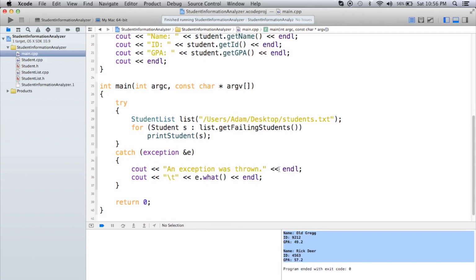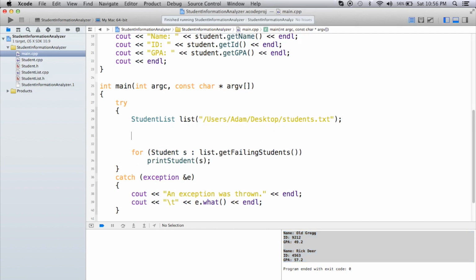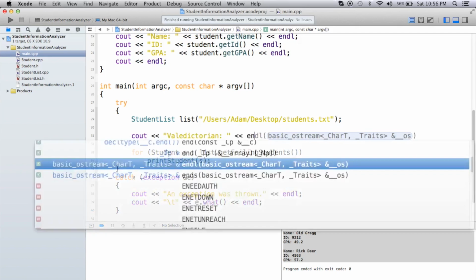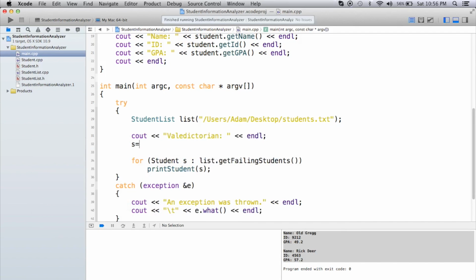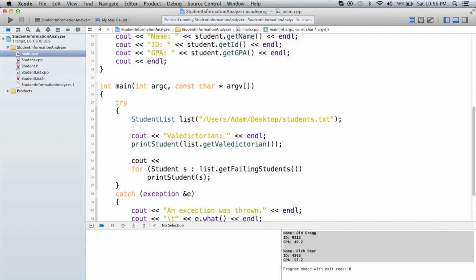Alright, now to just wrap this up right here and put it all together. So, the first thing that we need to do is print out the students who, well actually no, we want to print out the valedictorian. So, we'll say cout valedictorian, colon, and L, and then we'll say print student list.get valedictorian, and then we're going to want to print out the students who are on honor roll, and I'm going to actually put an end line right there, and you'll see why in a little bit, but trust me, it makes things a little bit nicer.